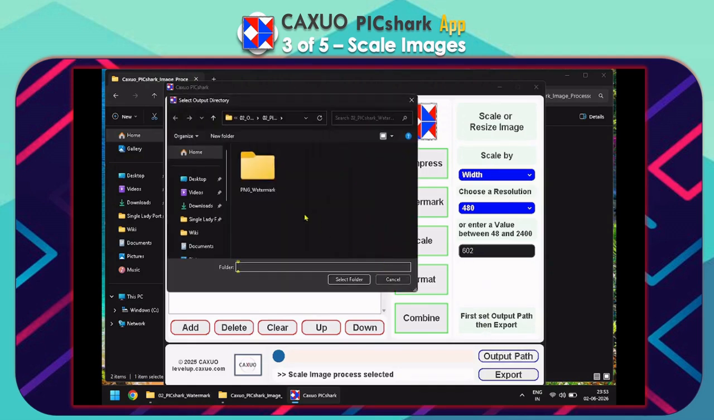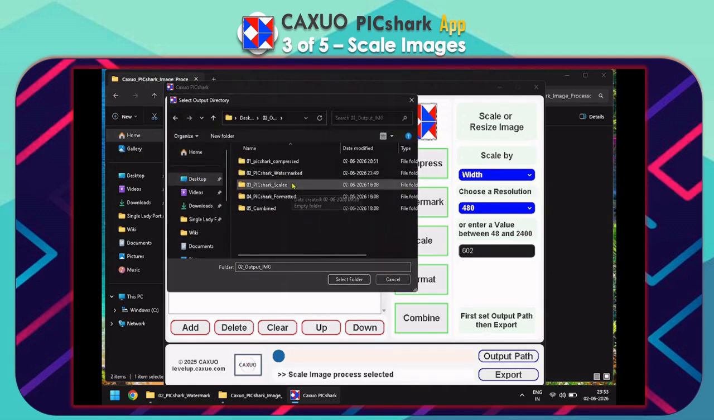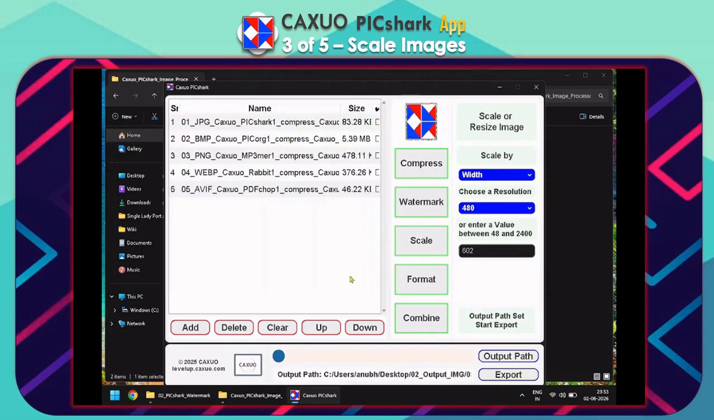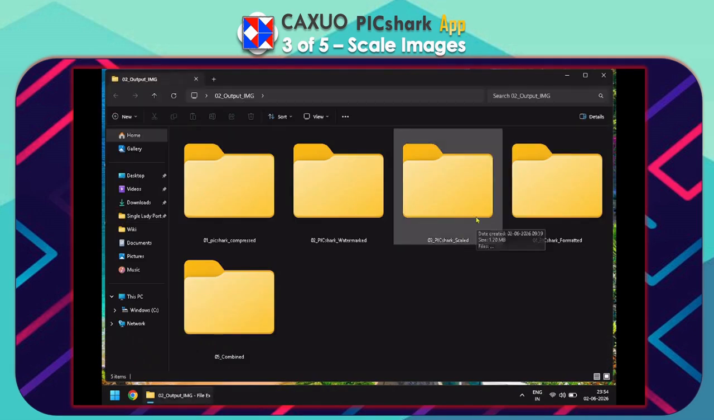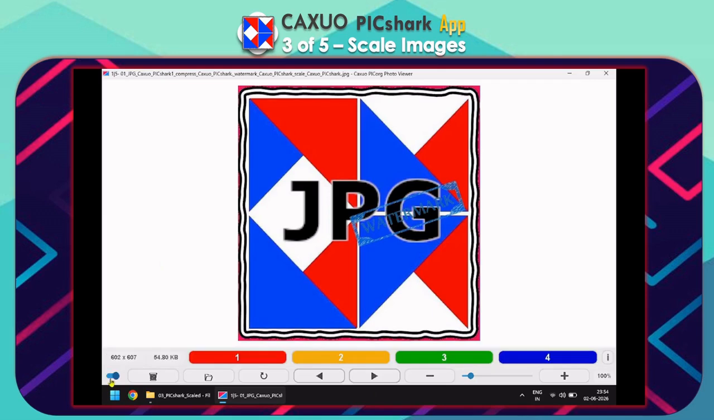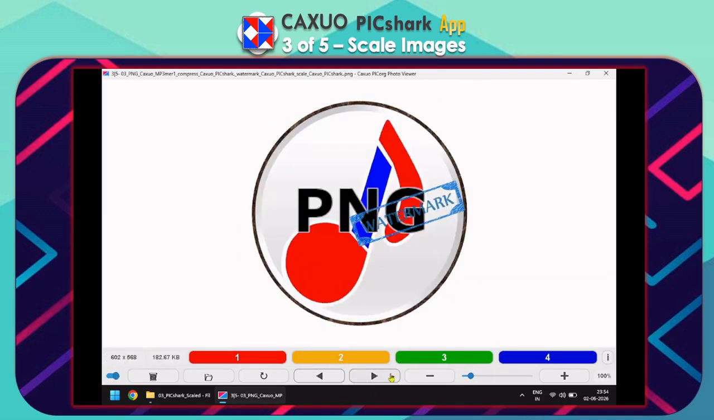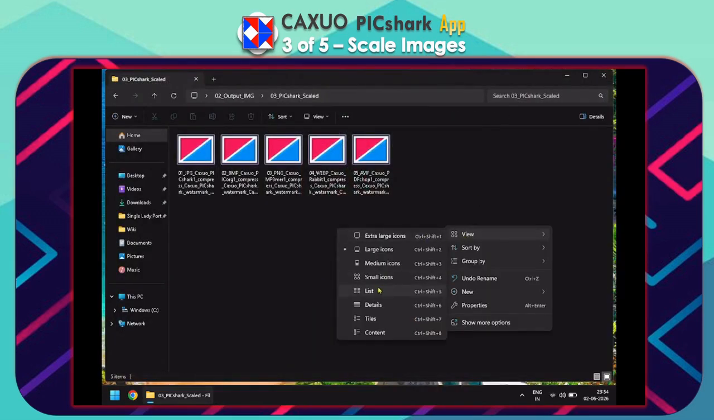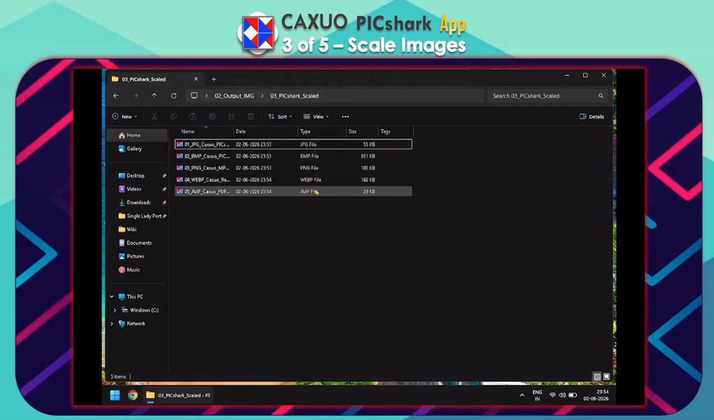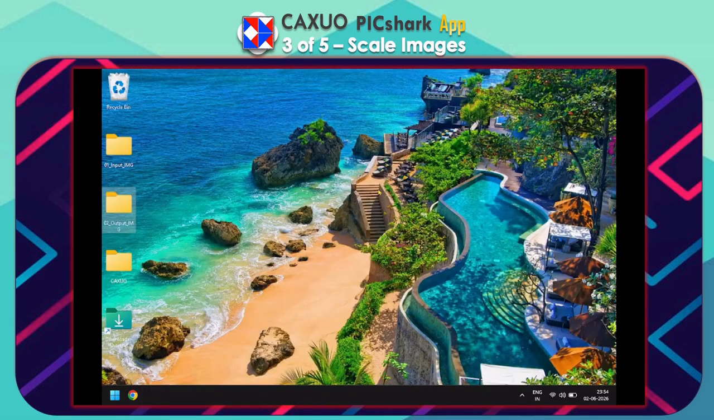Then set the target folder to save the scaled image with the Output Path button and hit Export to start the image scaling process. Wait for a while. Then let us jump to the target folder to see the results in Caxuo PICshark. And here we will notice that now all the images have the same width, while their aspect ratio remains intact. And then as we switch to the Details view in Explorer, we can also check that image formats are still intact and not changed during the scaling process.